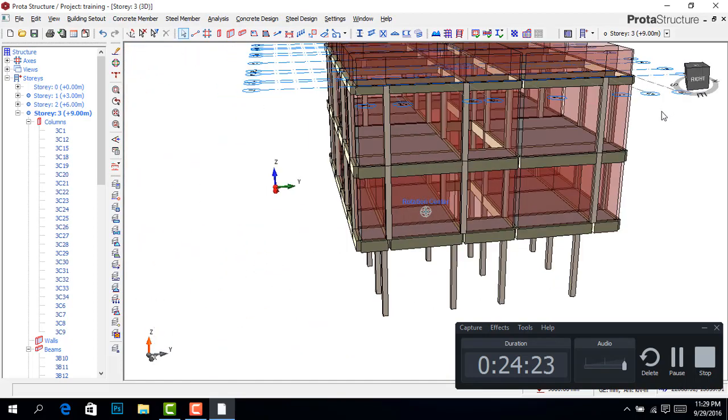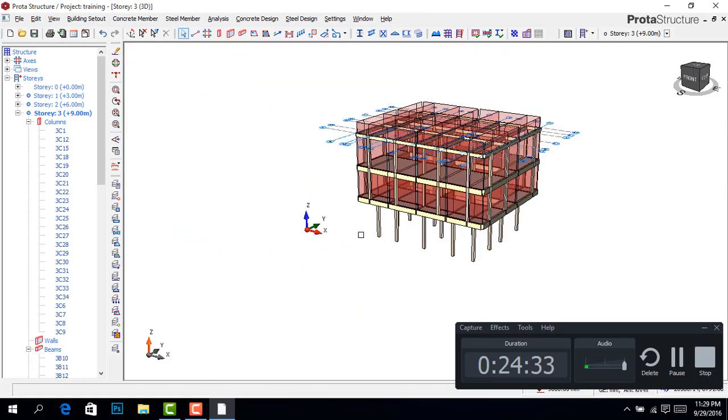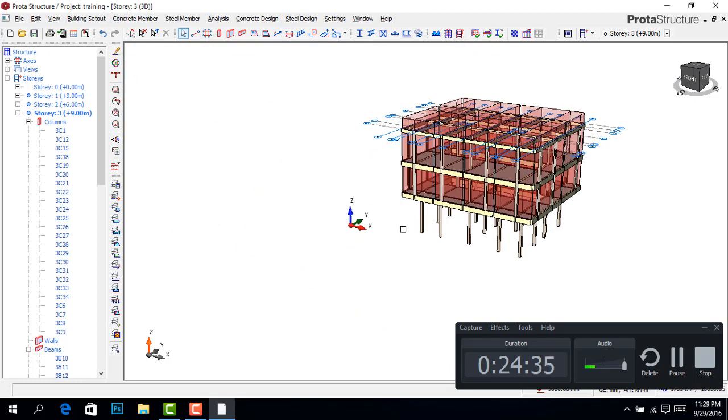This is your design. This is story 0, this is story 1, this is story 2, this is story 3, which is our roof. So if you've done this, it means you have completed your model. You have modeled your design correctly. So with this, you are done with modeling. You have finished your modeling.